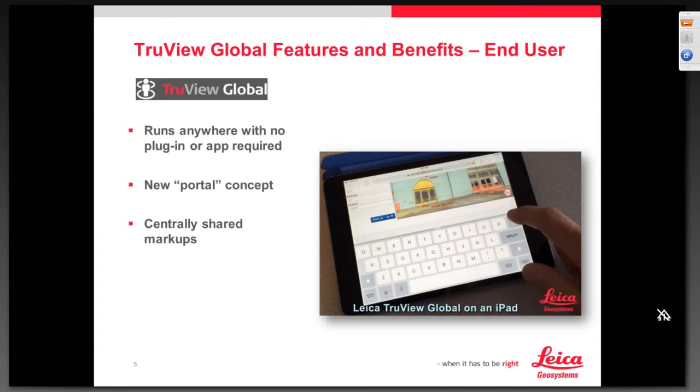So the first thing is to say that it runs anywhere with no plugin or app required. In the past, TruView was an Internet Explorer plugin, so it only ran inside of Internet Explorer on a Windows computer. You had to install a browser plugin to do that. It started becoming more difficult over the years as virus protection and other security measures were implemented.